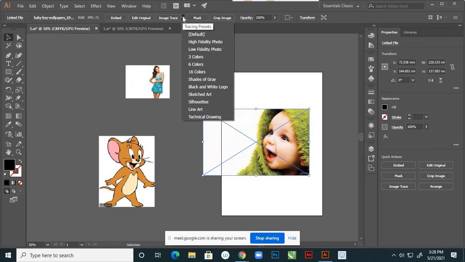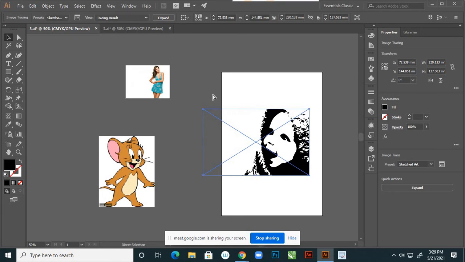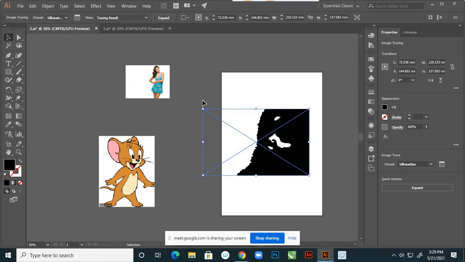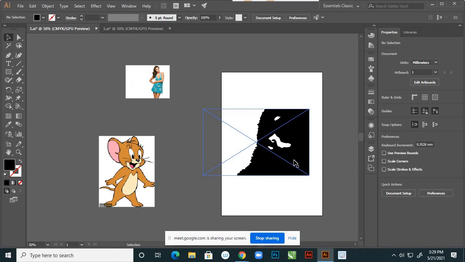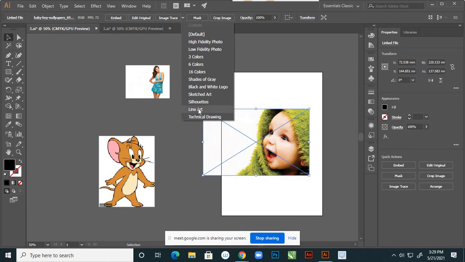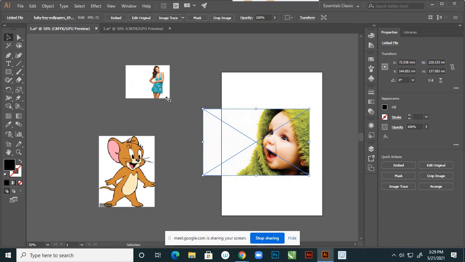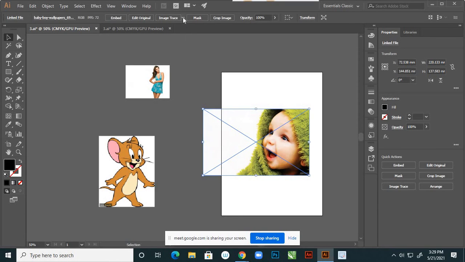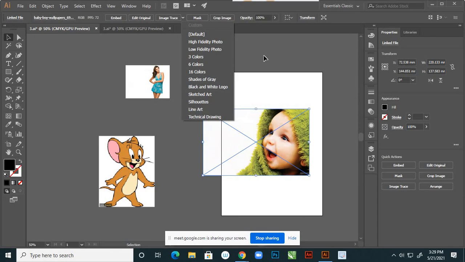And next here, sketch. Yeah, we used this just now. And here the other things are silhouette. Silhouette means that when we fill with any single color, it is a silhouette. So silhouette always will cover your entire portion. And line art and technical drawing are used by architects and engineers to trace their actual drawings, right? So we don't use these two options. The remaining ones we use.